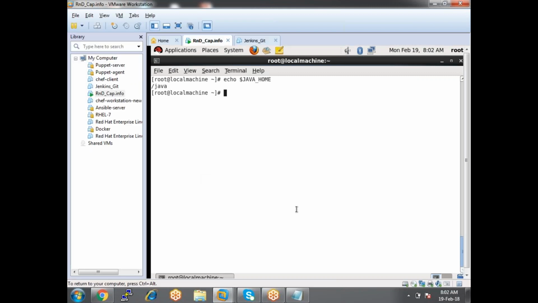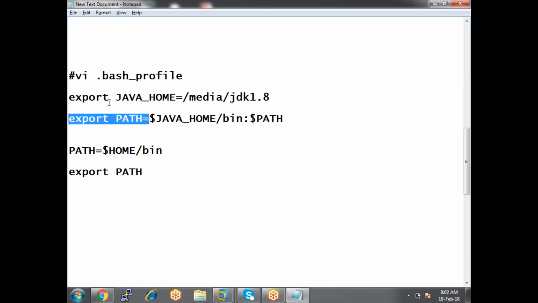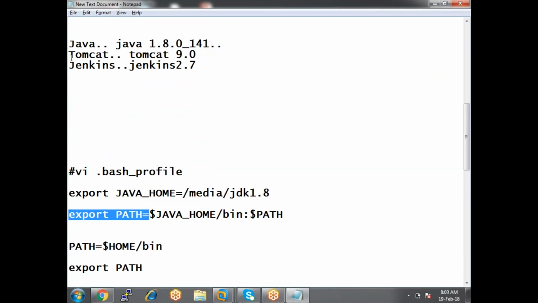Now we're done with the Java installation. Next, proceed with the Tomcat installation. It is the same installation, the same process. First extract that file. Again, I'm going to use a tarball. First extract it and then do the path setting the same way.